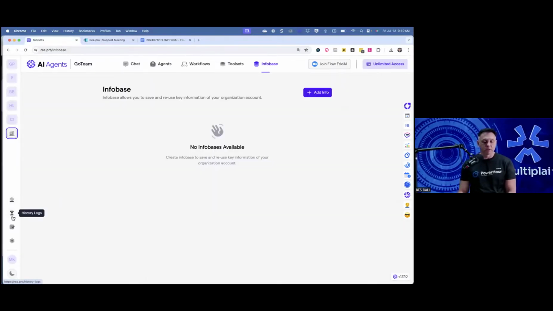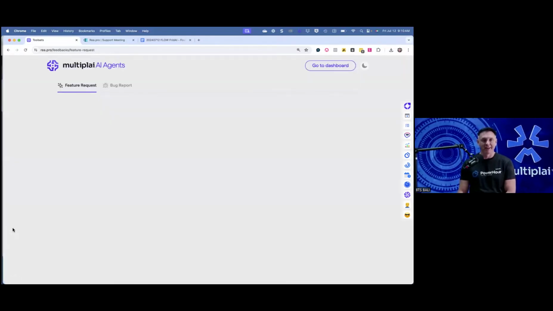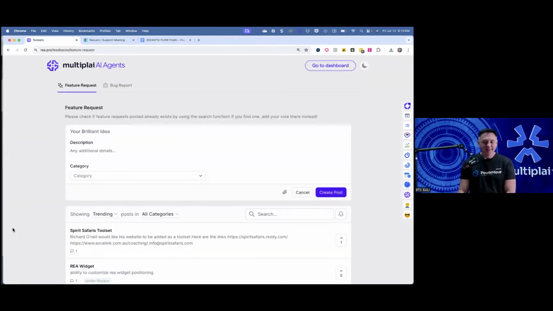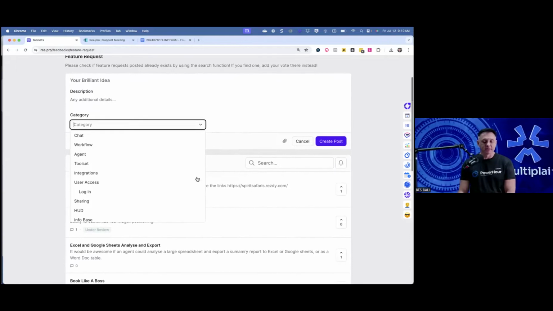Also, we have on here history logs, but another really important one is our feature requests, integrations, and heaven forbid, if we've got a bug, you'll be able to put a bug report in as well. Now, feature requests. So these are your brilliant ideas. We'd love to hear them. Things like we've got some categories in there for you, like chat and workflow and agent toolset integrations, user access, login, sharing. The HUD, it's a bit of our terminology, stands for the heads up display. And we'll have a look at that a little later.